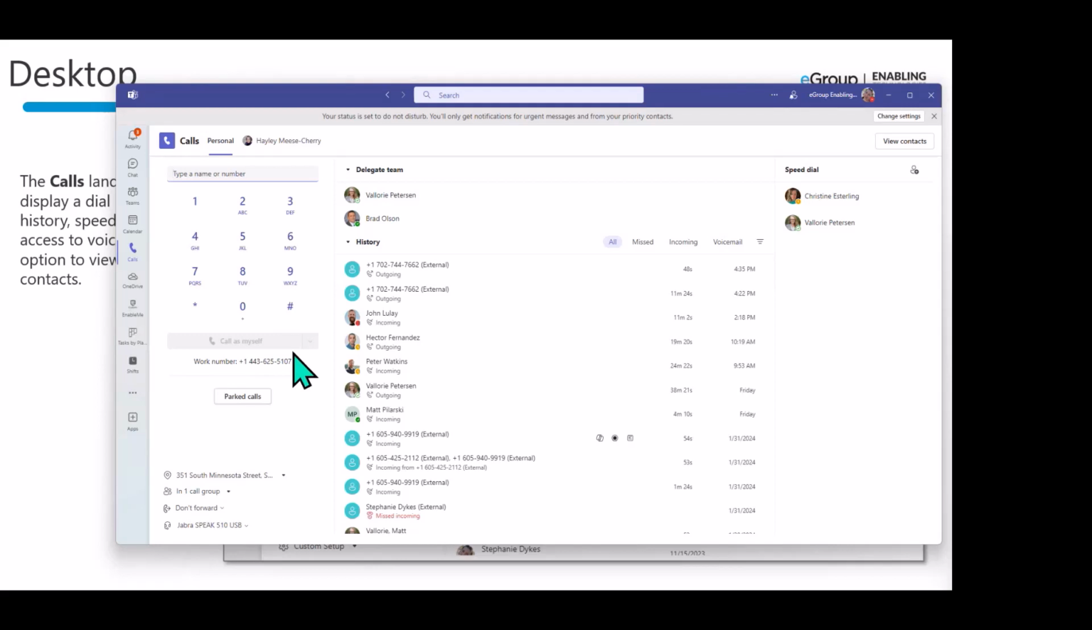Down here's my work number, the parked calls button. We'll come back to that later. Down here, there's a few different kind of quick menu items that I can access, and we'll go into a little bit more depth in these here in just a few moments, but this top one is my emergency services location information, and we'll talk about why that's important here in just a moment. A call group that I happen to be in.